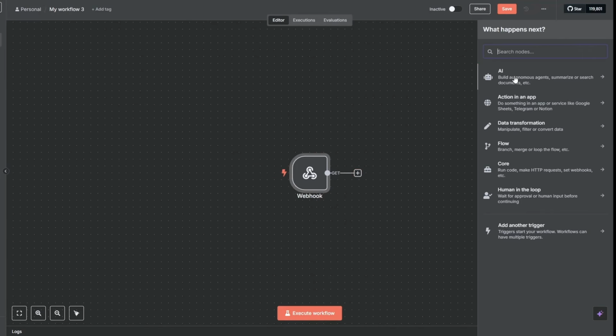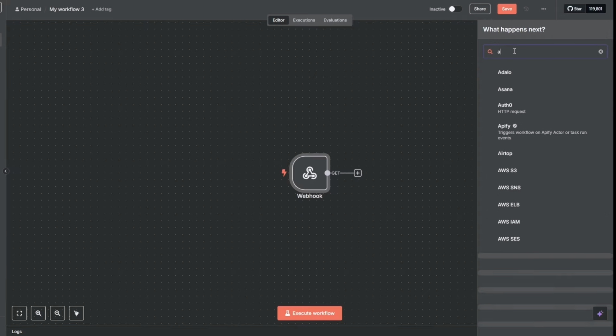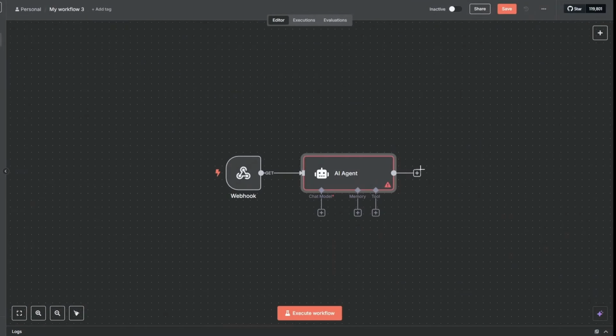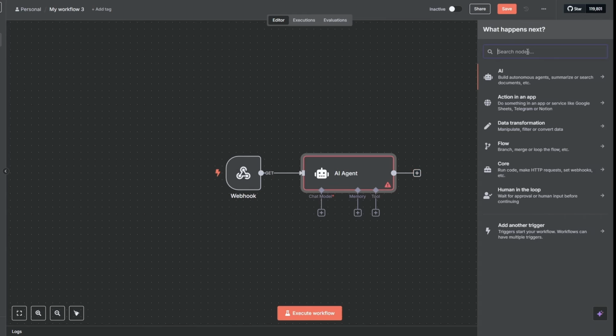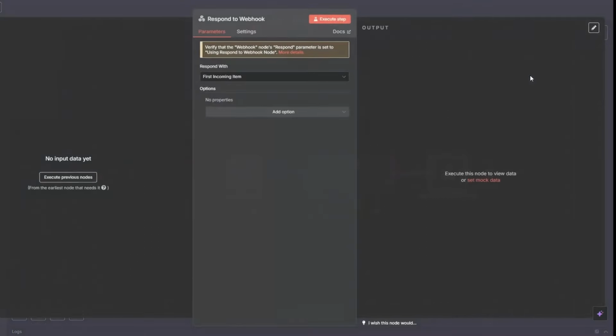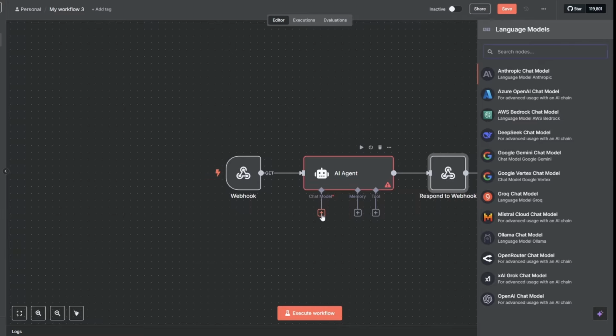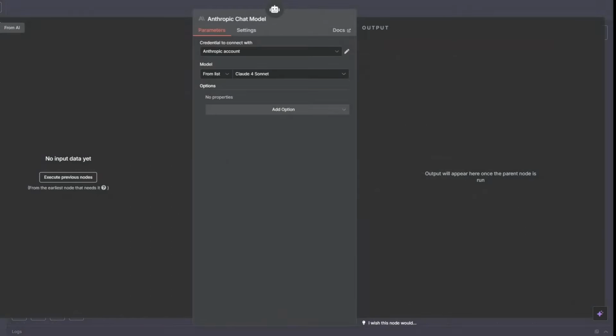Then we need to get our AI agent. Just type in AI agent. We're just going to hook up all the bits and pieces. Then we need a respond to webhook node, and that's hooked up. Now we said our brain was going to be Anthropic, so we just click on this node here, Anthropic chat model. That will do the trick.